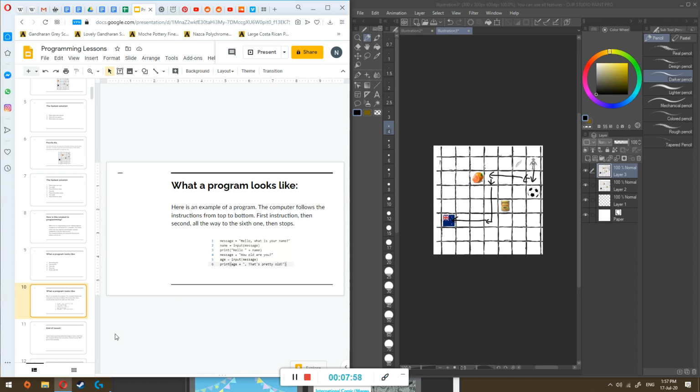I'm not expecting you to understand any of these instructions because you haven't learned any programming yet. But what matters is that you understand that we start from the top to bottom and we work one by one down. The program finishes when the final instruction is finished, if that makes sense. So 1, 2, 3, 4, 5, 6. Once the sixth one is finished here, then the program stops.